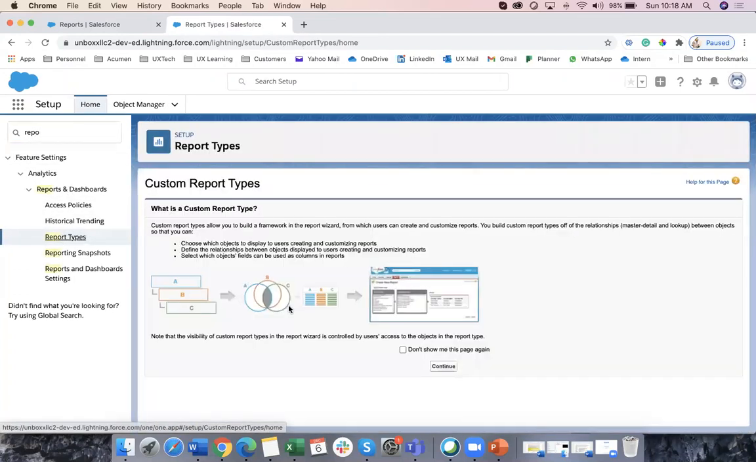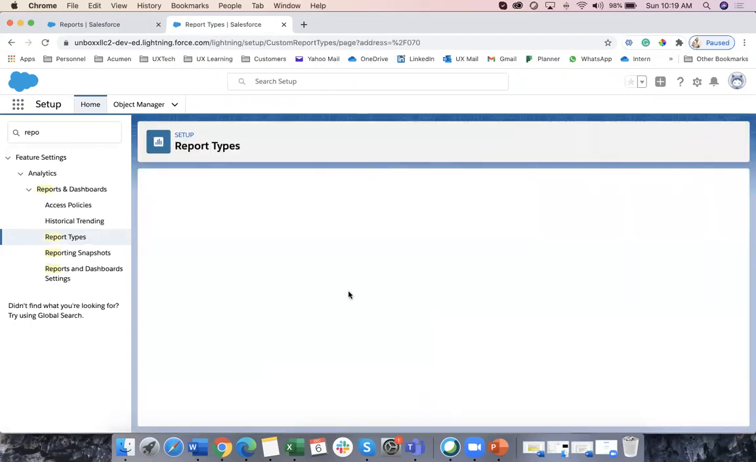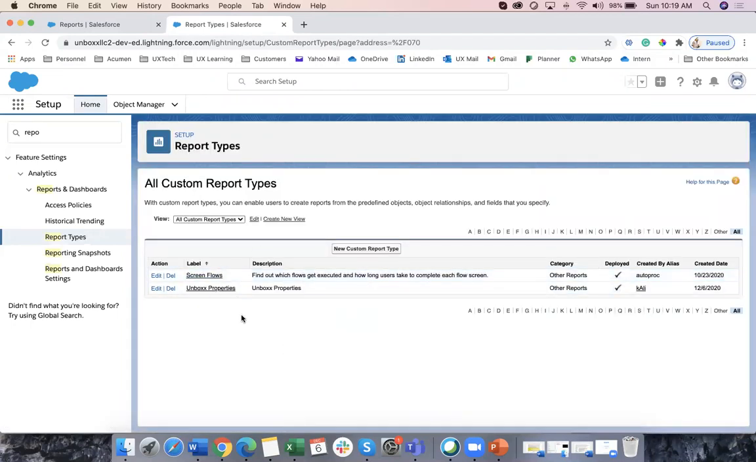Okay. So here there's a process. Again, I'm not going through this, but make sure when you walk into that, go through it, and do not click on "do not show me this again" unless you have a good understanding. So once you go through that, here you can create a new report type.